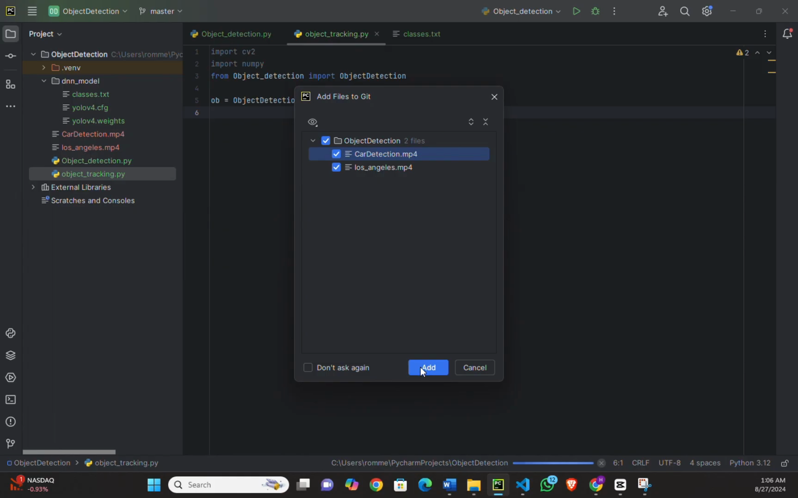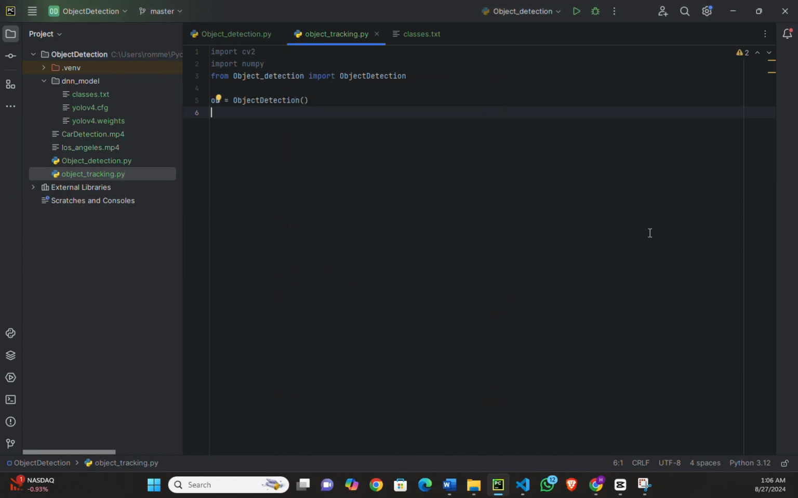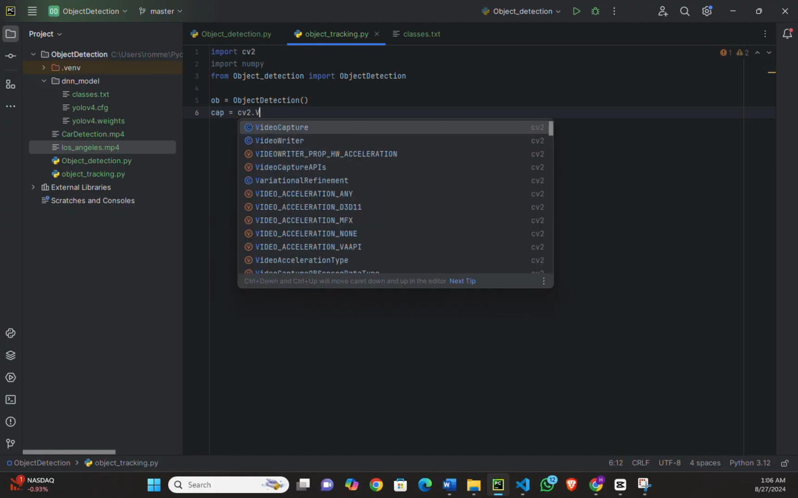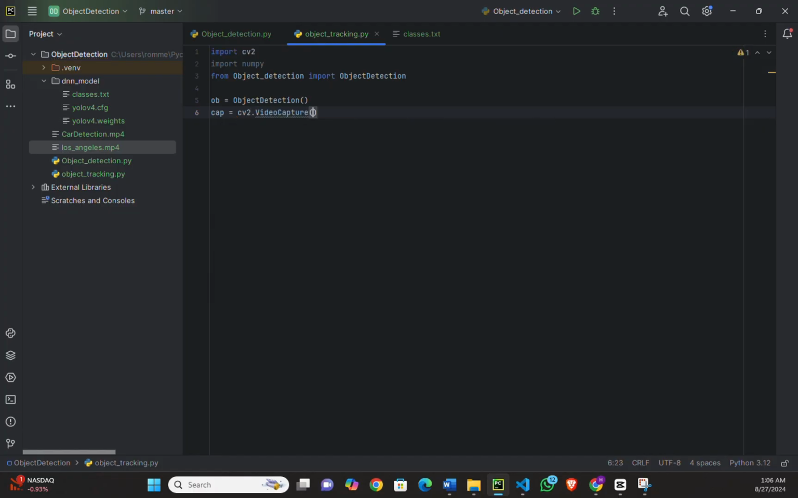Okay. Next we will use cv2.VideoCapture to open the video file named car detection. I'm using this one and I will later also demonstrate the other one. So it will be like cap is equal to cv2.VideoCapture, and here we will give the name of the mp4 file. So for now I'm using car_detection.mp4.